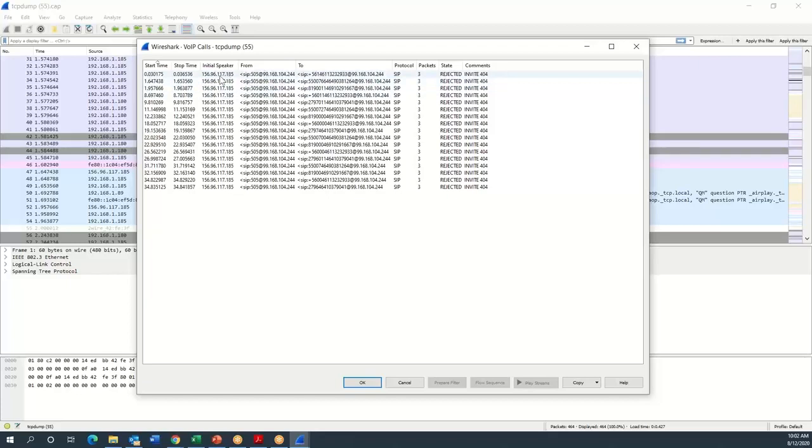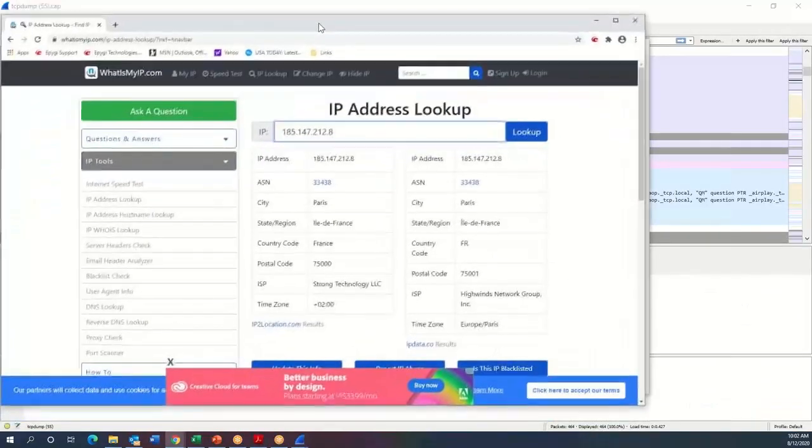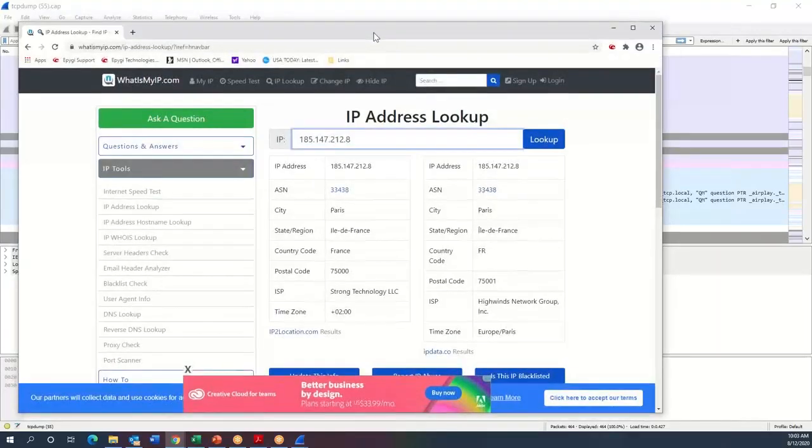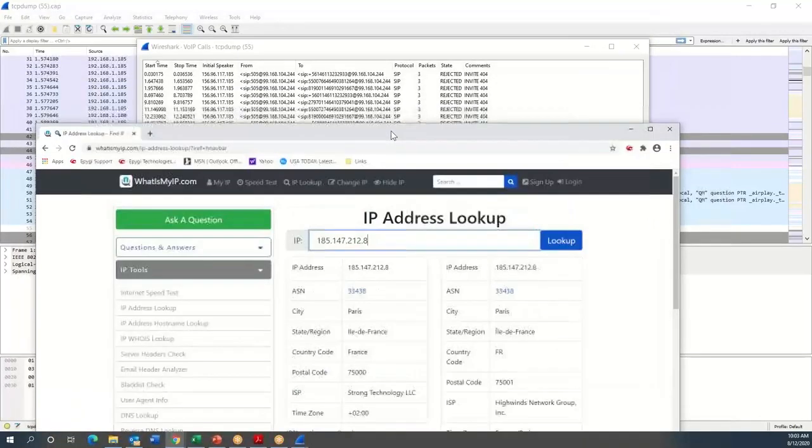You notice the IP, the 156.97 IP address. Just curious, where is that? You can bring up a tool or a website. Just go to whatismyip.com. One of the IPs that was coming at me was 185.47.12, 212.80.8. That was coming from Paris.